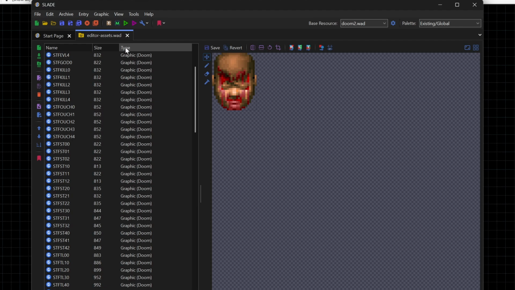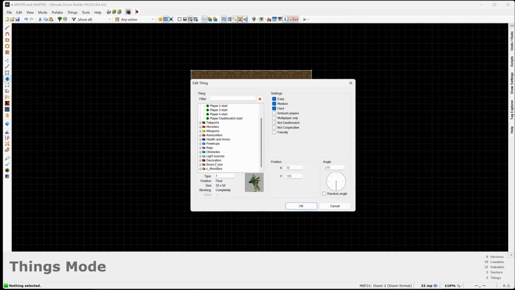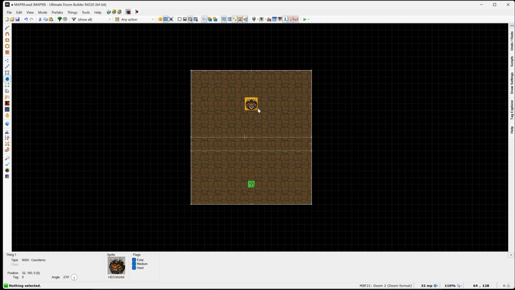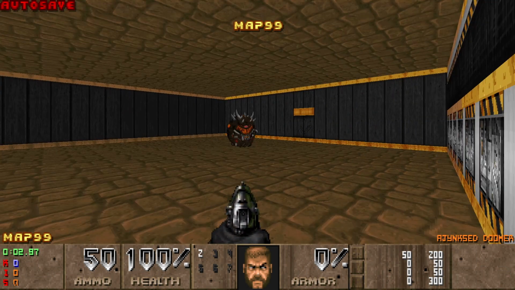The other thing I like to do with the assets WAD, if I just close this, is if I have a demo map, like say this is a demo map, this is demo map 99. Let's just put the caco in it for starters. So you can see that it is actually got my caco, my custom monster. So I can just show you a demo of that. Oh, he's so awesome. Cute little guy.